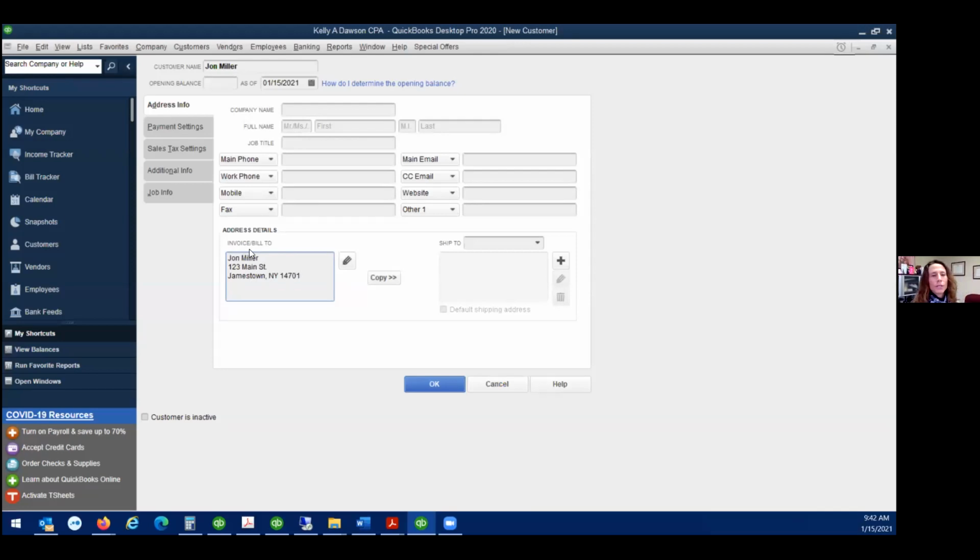And you can fill in all of the boxes, or you can leave them blank. I've rarely sent out invoices via, as I call it, the snail mail or the United States Postal Service. I email all of my invoices. So let's put in John Miller and give him a nice little email.